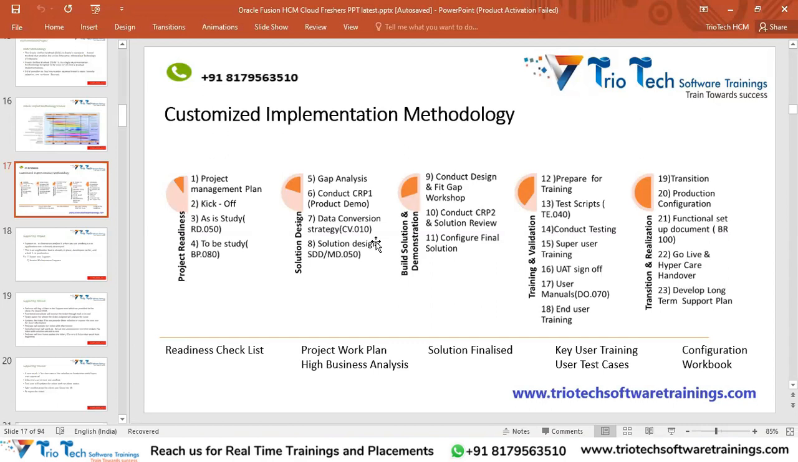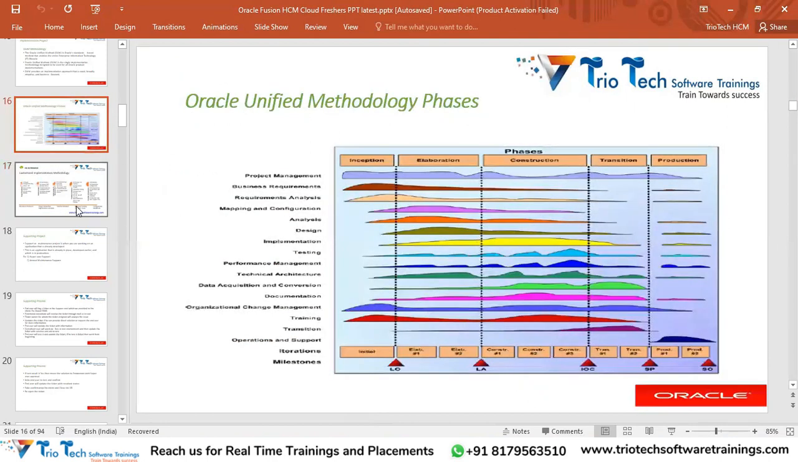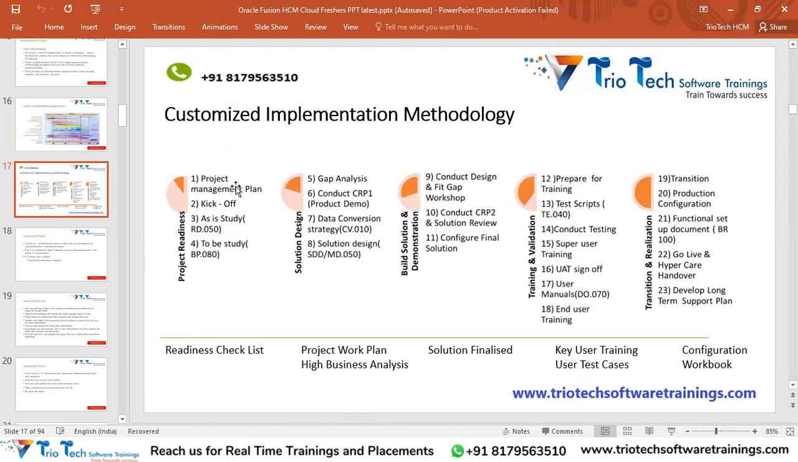These are all real-time questions you are going to get, team. So we are going to conduct a workshop during the time of placement preparation, where we are going to explain the Oracle Unified Methodology for the implementation. What are the different phases we have? What is a project management plan? What is a kickoff study? What is a kickoff meeting?